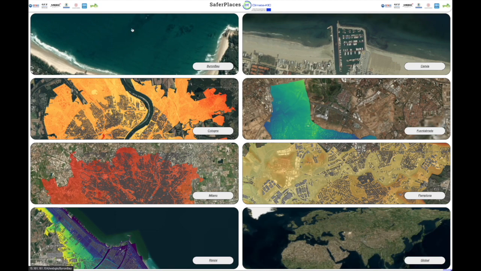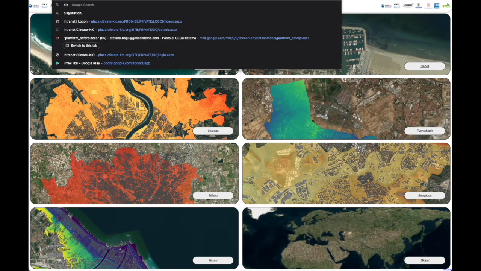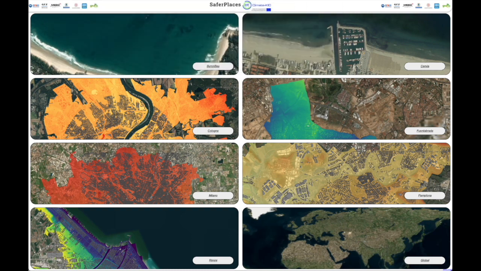A first beta version of the platform is available and so far is active in 7 pilot cities: Rimini and Milan in Italy, Pamplona and Fuenlabrada in Spain, Cologne in Germany and Byron Bay in Australia. The cloud web platform doesn't require any software installation on the user's PC and it just requires a web browser.